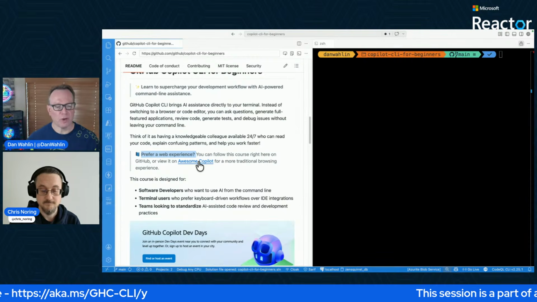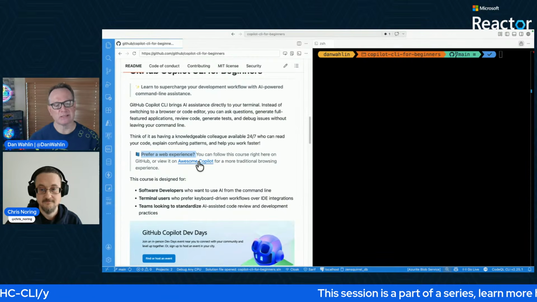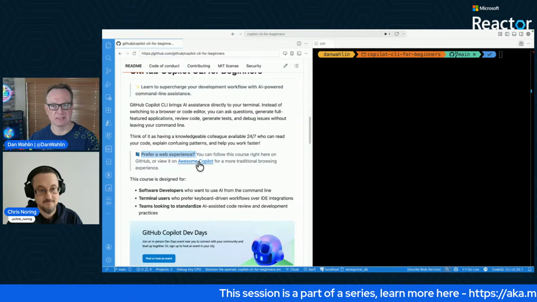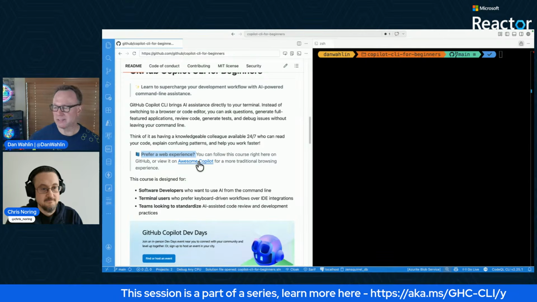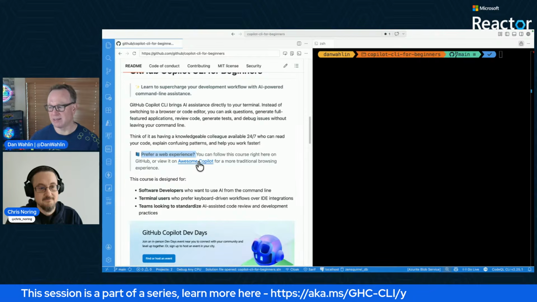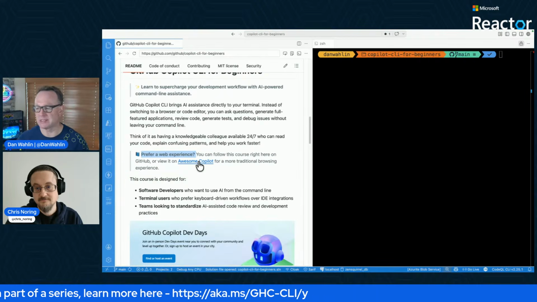Now, a real quick intro to Awesome Copilot. Not only does it have a learning hub for these type of things like the CLI, but Chris, it also has some other cool stuff, right? Walk us through real quick, what does Awesome Copilot offer?